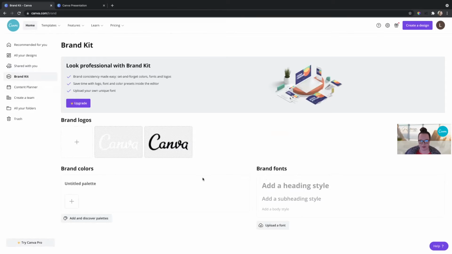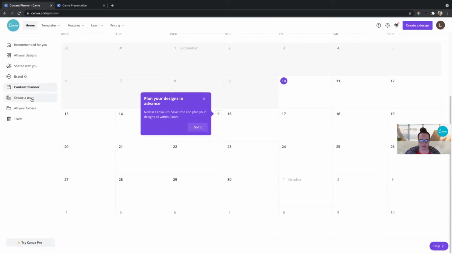Brand kit's not available for the free account, but we'll go over that for the pro account. This is one of the upgrades for the pro account and why I recommend sometimes getting the pro account if you're interested, because you can upload your logos, your colors, and fonts, and all that, and really make it easier for you to design. And content planner, that's another thing that is a pro situation.